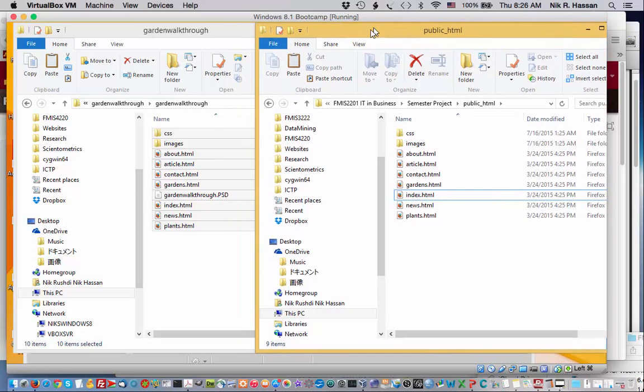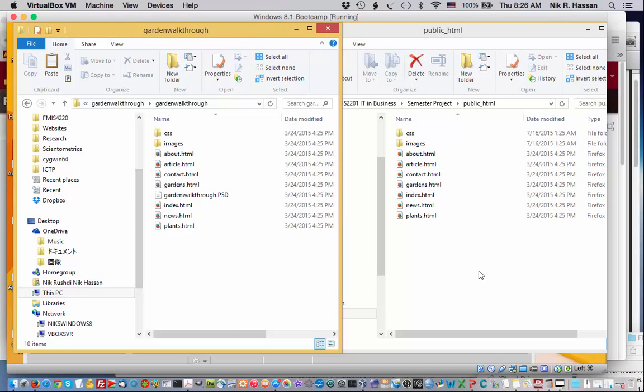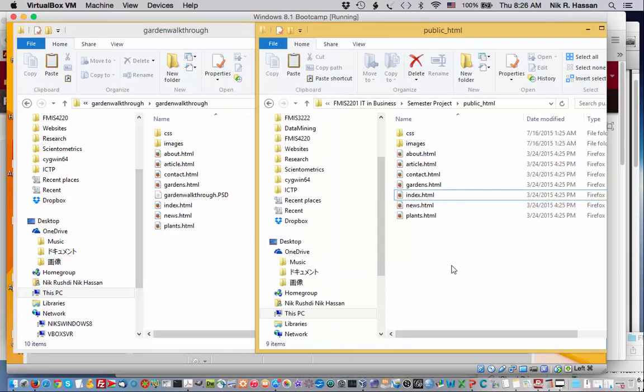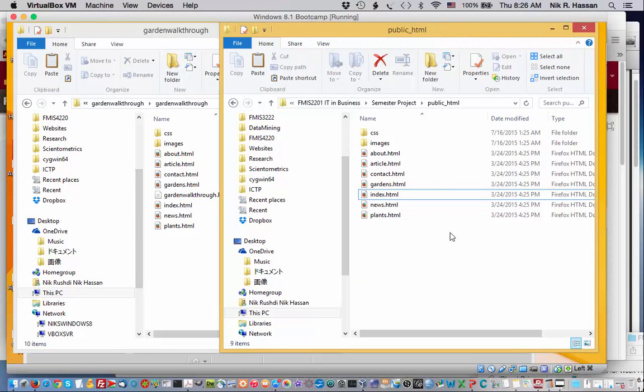Now, keep the original template available, okay, in case you mess up. So you always have the original files that you can go back to in case you mess up the work that you're doing in your public_html folder. All right, now all we need to do is start working on them. Now you've successfully downloaded your template files to your public_html folder. I'll see you in a bit.